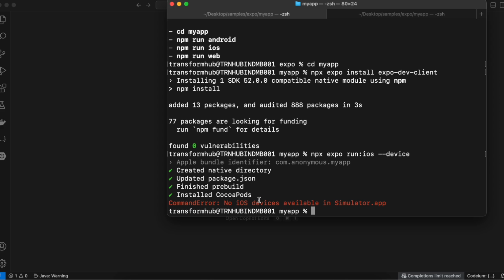But in your case, if it is telling you to select a simulator, you can just press Ctrl C because we don't want to run our app right now. We need to write a lot of code. If you want, you can run it, but for now this is fine.